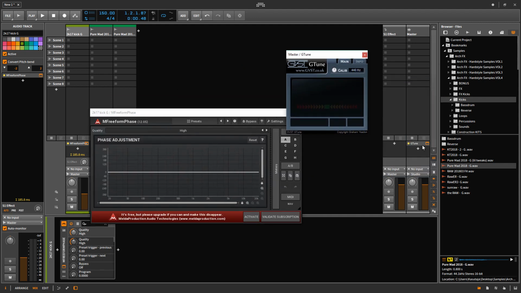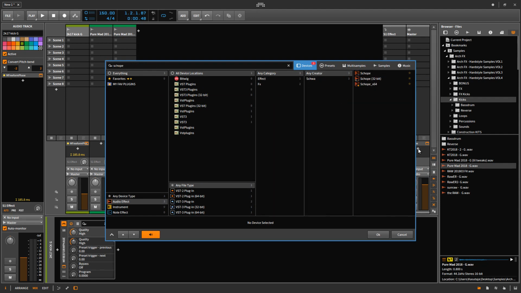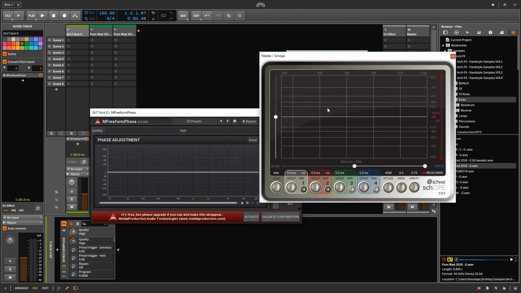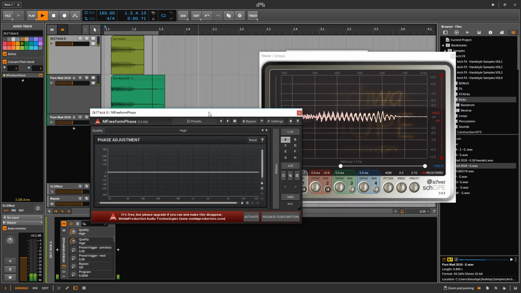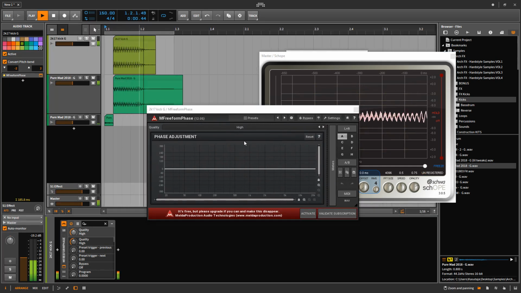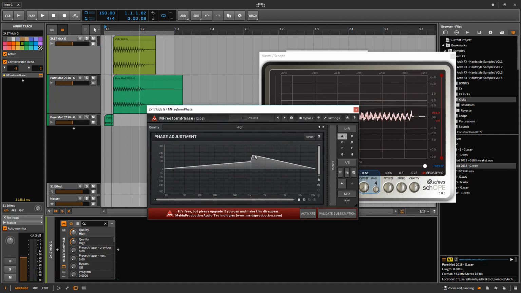And also don't forget to use a scoping plugin. And here you just simply draw anything you want and you will hear the difference.